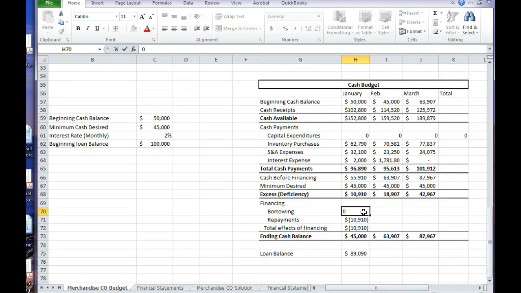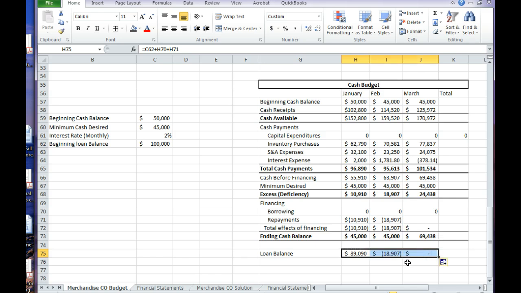Let's see, we didn't borrow anything there. Looks like we have excess cash each month, so we're never going to borrow. Here we're going to repay 18,000 in loans, which also means I can take this and drag it because it's a formula. And that's going to give us our $45,000, which is the beginning cash balance here. What's our new loan balance? We can also just drag that because we already set up the formula.